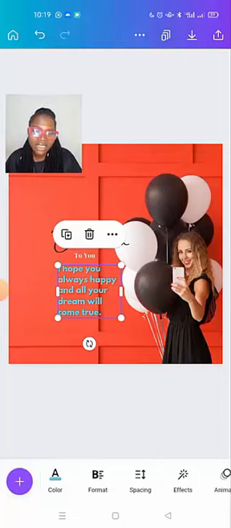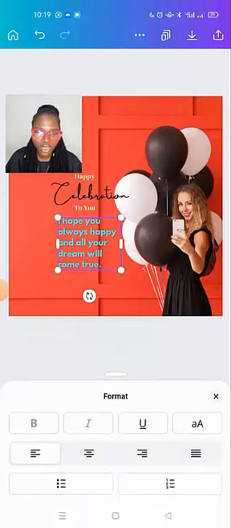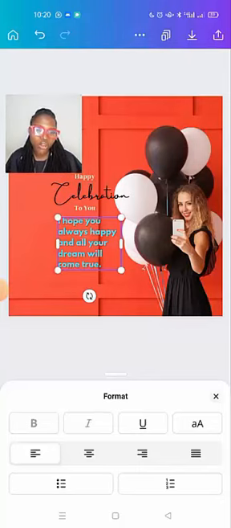The next tool is the format tool. What does it do? Once you click on it, remember we are still on our text. Here you can click on the B to have it boldened. You can click on the I to have it italicized. You can see like something leaning forward. You can click on the U to have it underlined. Can you see that?